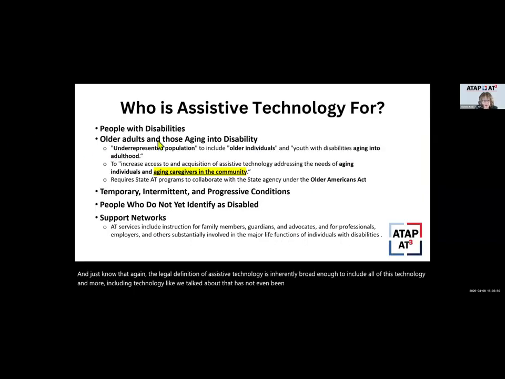And again, who is it for? For people with disabilities, older adults, those aging into disability, caregivers, and temporary, intermittent, and people with progressive conditions, and people who do not yet identify as disabled, as I've said every session, like my dad, who has Parkinson's, and also for our support networks.